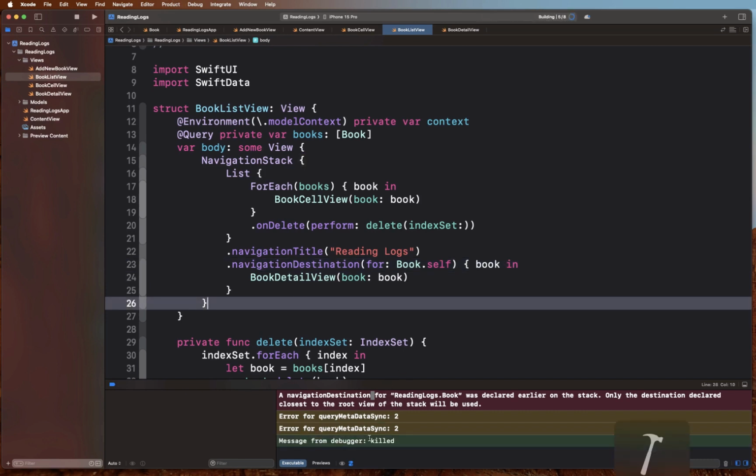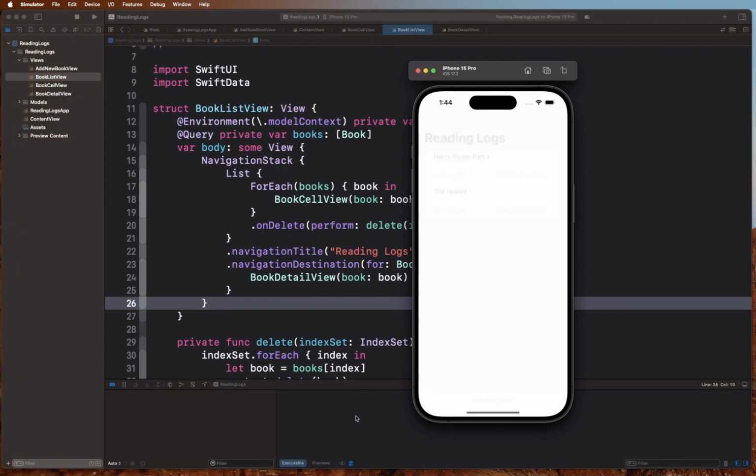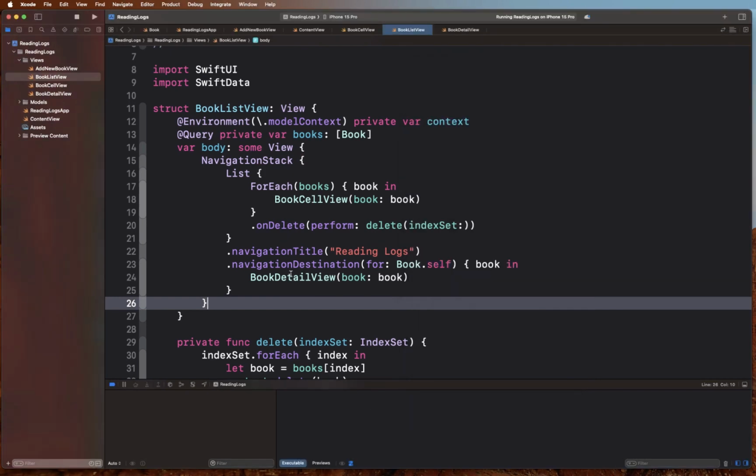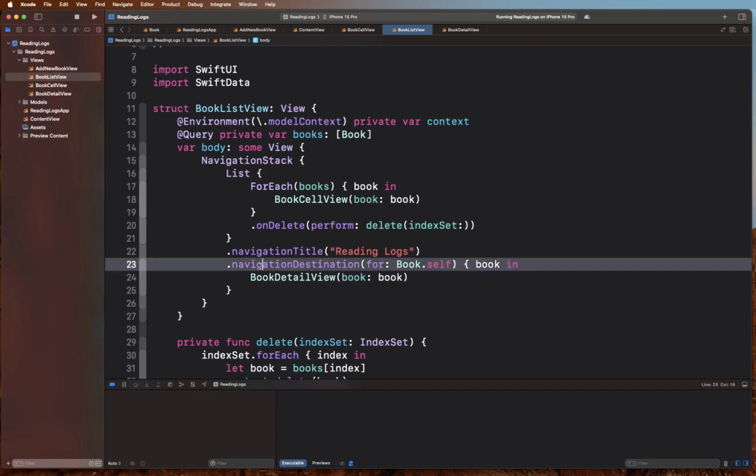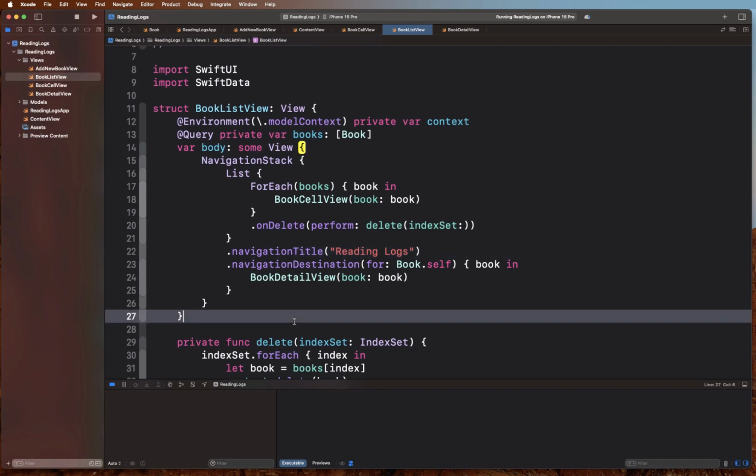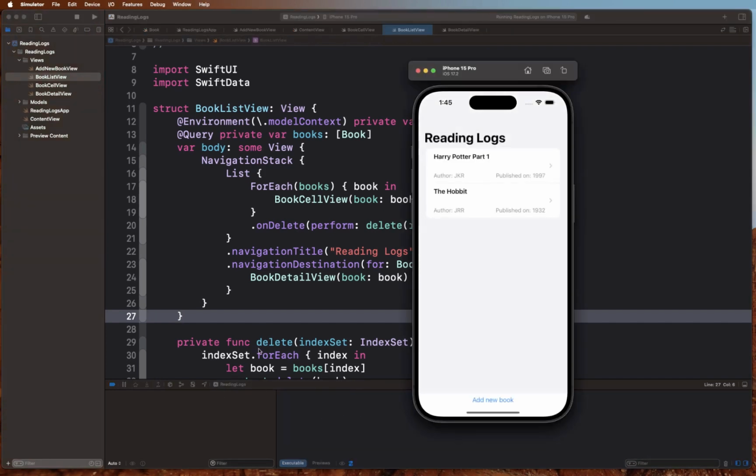So let's go ahead and rerun and see if this issue is gone. Essentially what we did is we actually took the navigation destination out of navigation stack. Okay, so that is basically what we have done here. Now let's go ahead and once again rerun and see that we are not seeing any issues. Okay, so we are good.